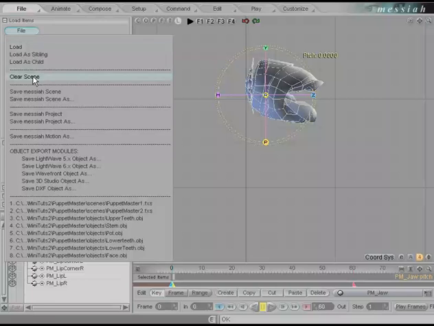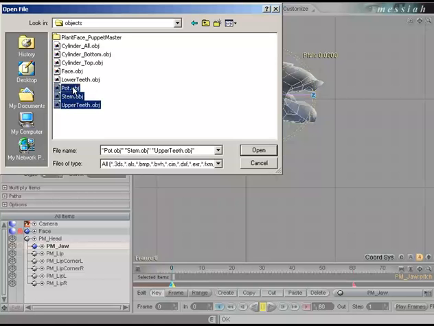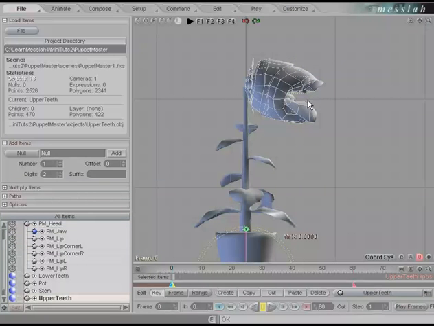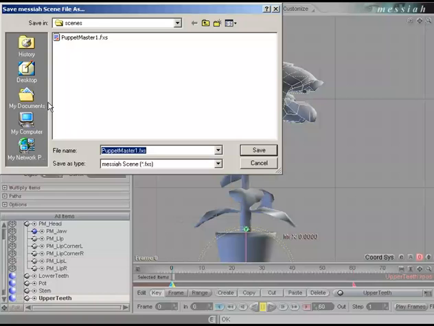Go to the File tab. I'm going to load outside of the Scenes folder and into the Objects folder these 4 objects that we've just created. This makes up our entire character mesh-wise. Let's go to File again. We're going to save this scene as PuppetMaster2.fxs.